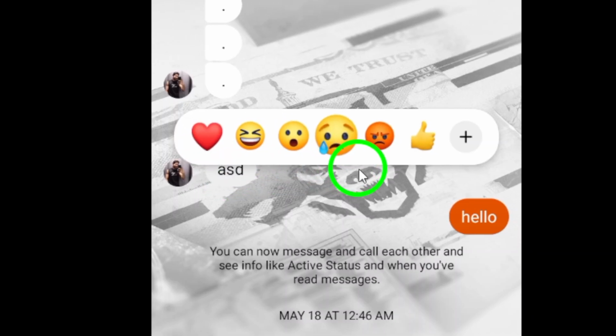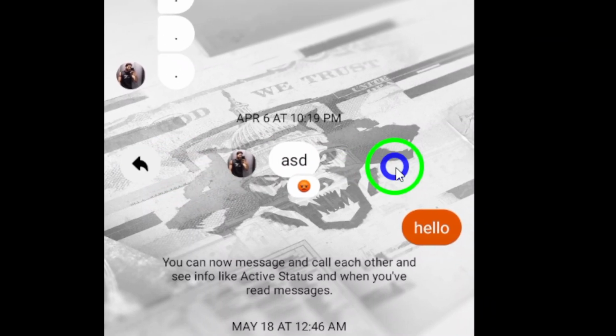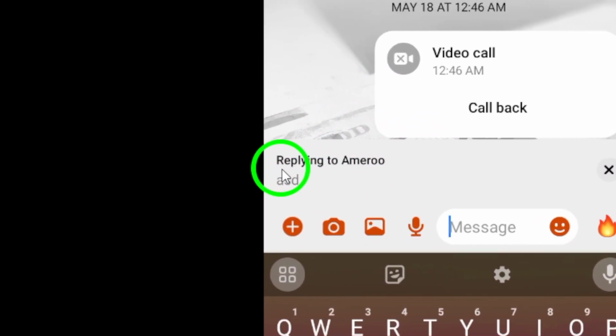Step 3. Once you have found the message you want to reply to, swipe right on the message. This action will bring up the reply option for you to respond directly to that message.